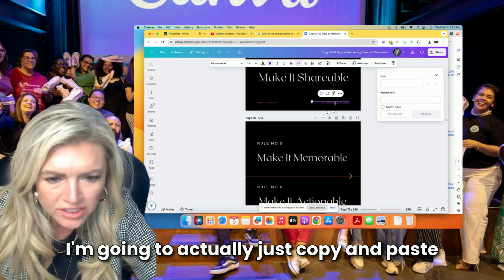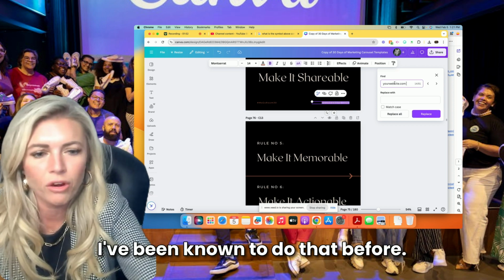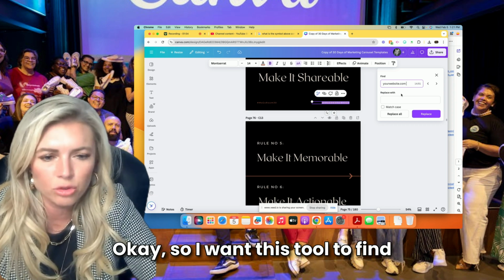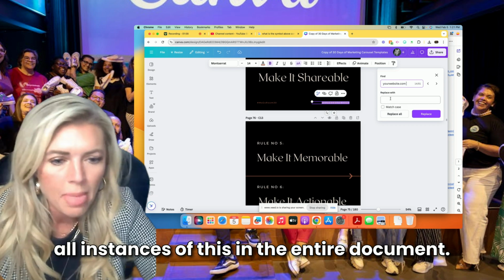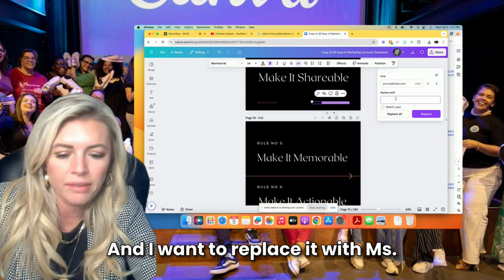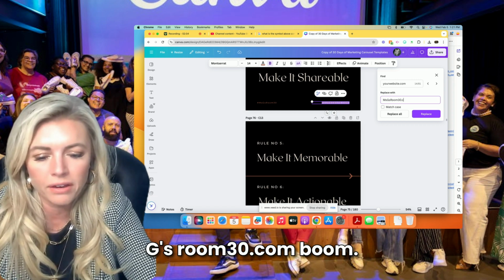I'm going to actually just copy and paste his text so I don't mess it up. I've been known to do that before. Okay, so I want this tool to find all instances of this in the entire document, and I want to replace it with Miss G's room 30.com.